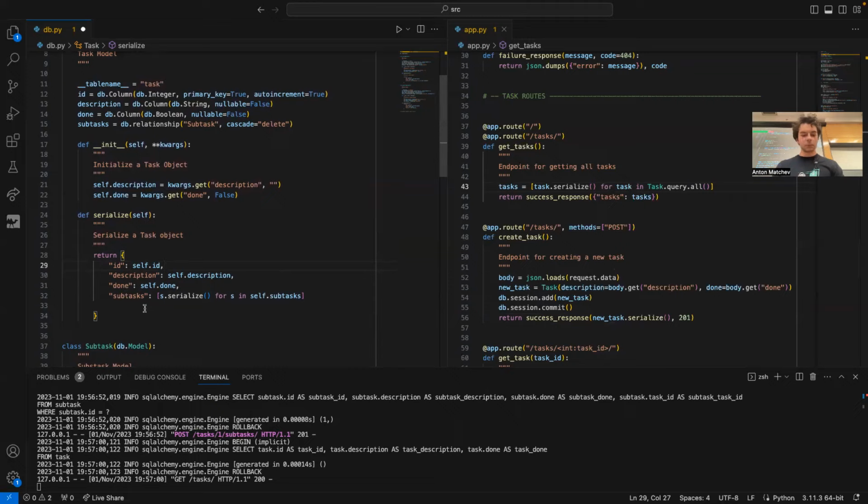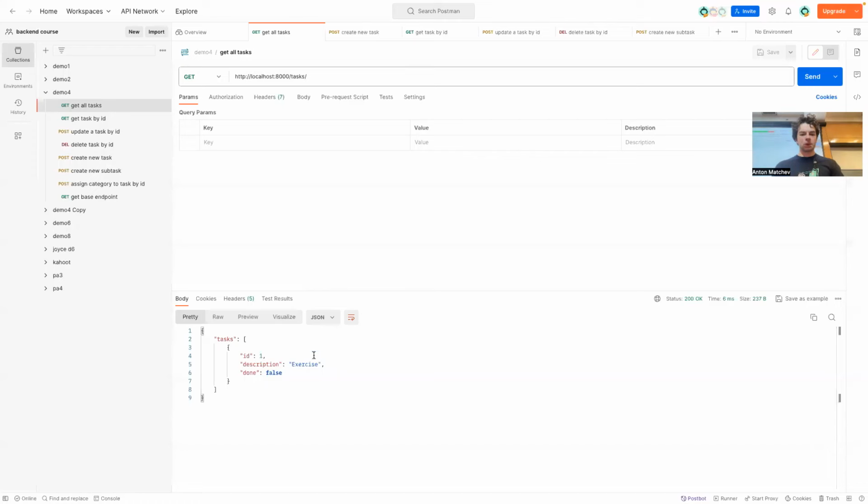So you can save this, go back to Postman. And if we say get all tasks, we go over here, we see that we have this new field subtasks, and this over here is the subtask that we had. So it's run and false, and this aligns with the task that we just had over here.